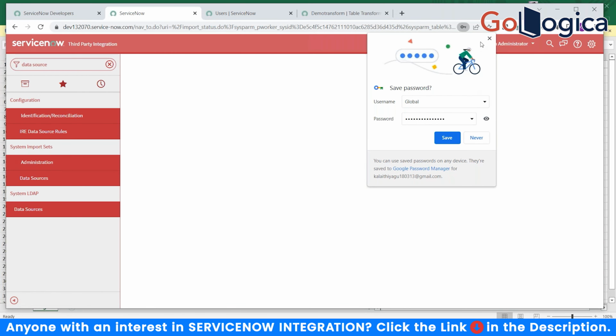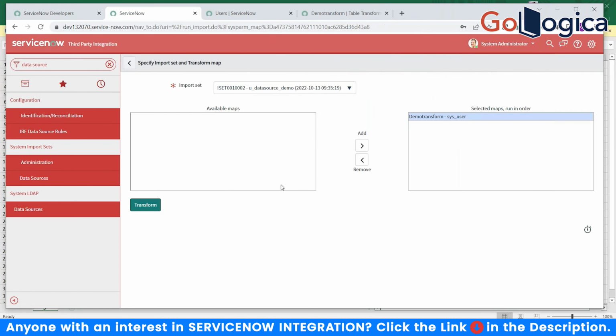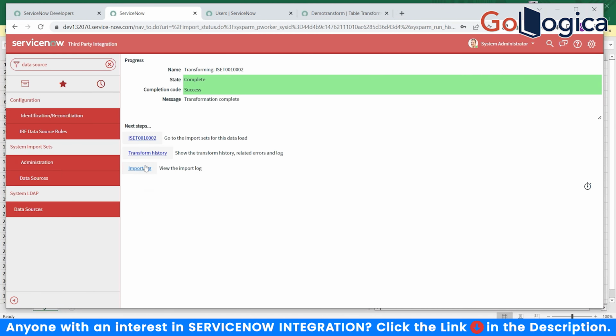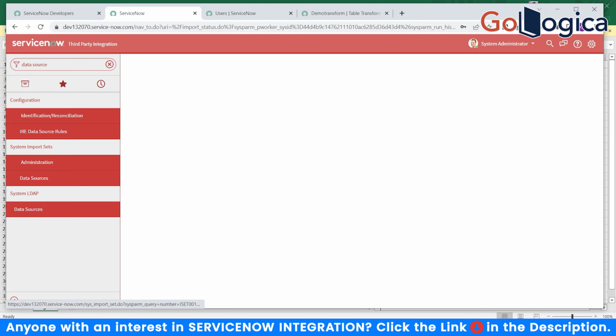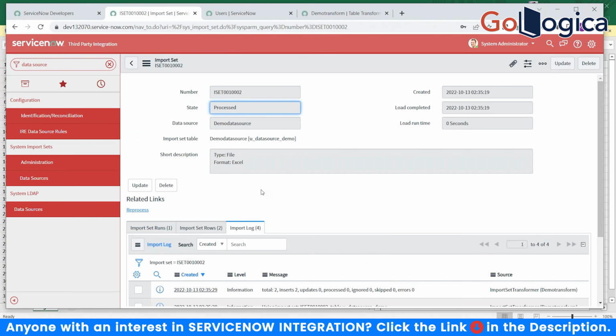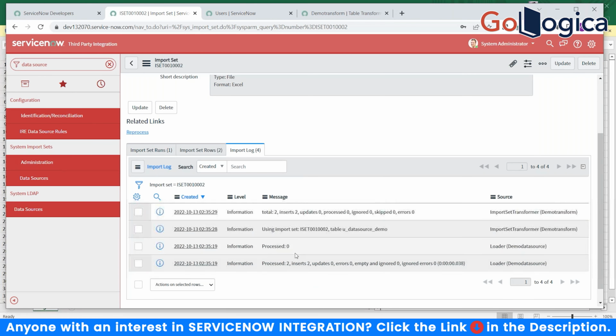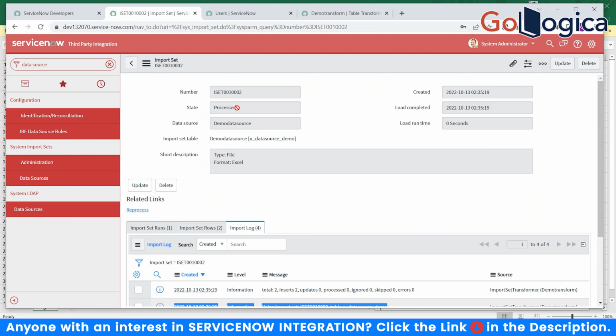Previously the run transform link was not available. Right now we have created the transform map, that's why it's showing now. See, as I said previously, you only received two logs for loading the records. Now you are receiving another two logs, which are for processing the records. So now the state has moved to processed.